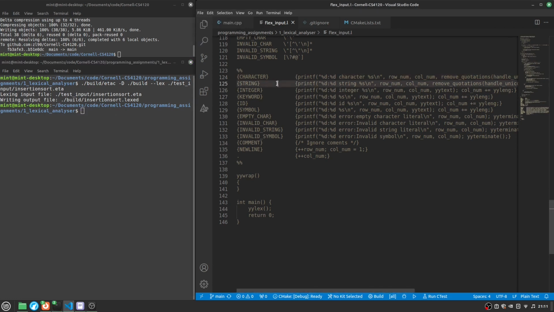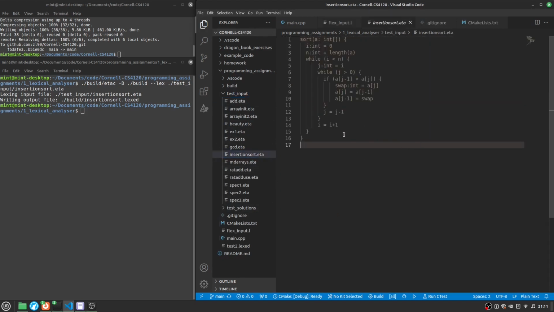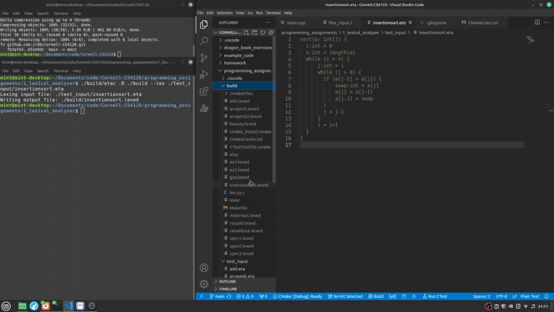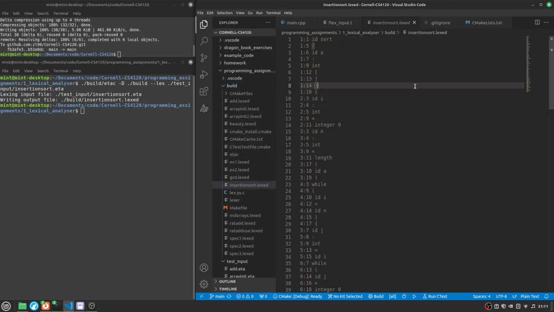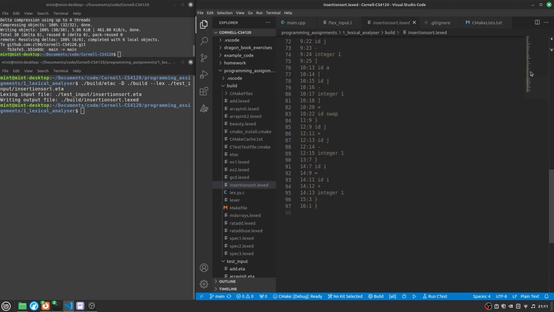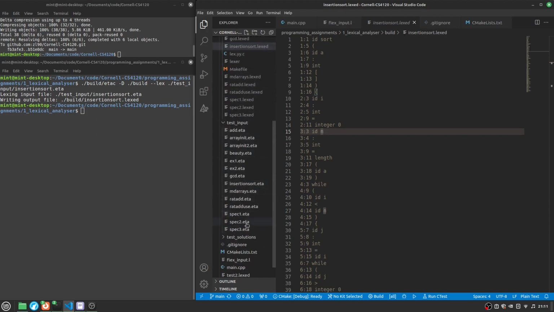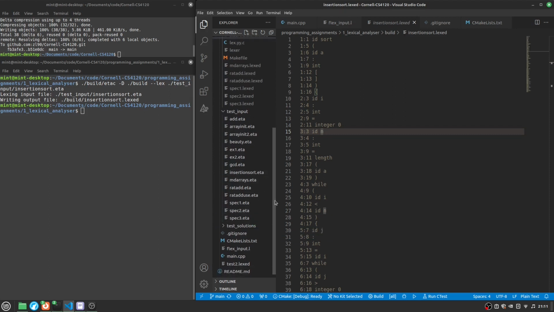So I can show you both of those. The input file was insertion sort. Looks like this, just a typical Ada program. And then the output file looks like this, a list of tokens, and it matches perfectly to the assignment spec. In fact, all of these files lex perfectly. All of these input files were given by the assignment spec, and I've gotten all of them to work perfectly.